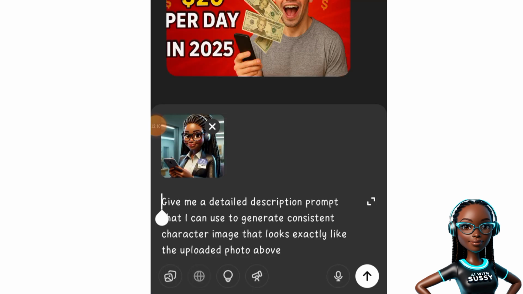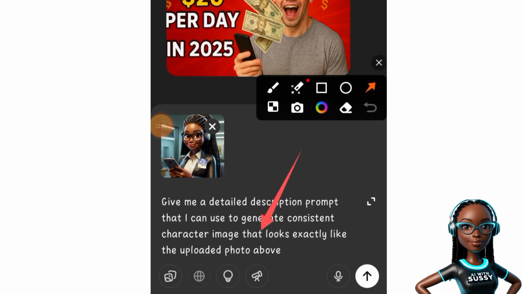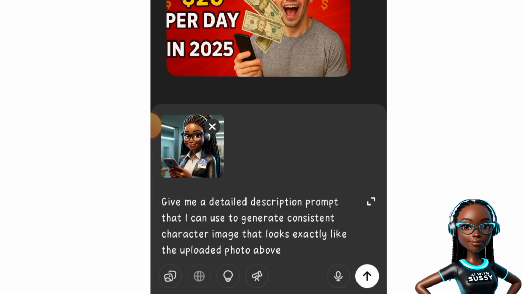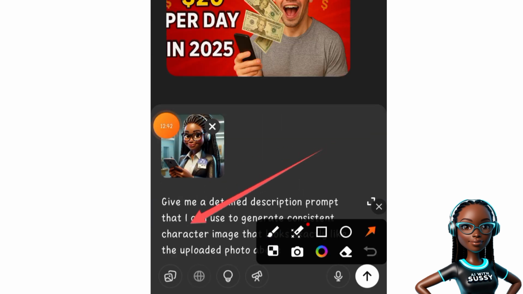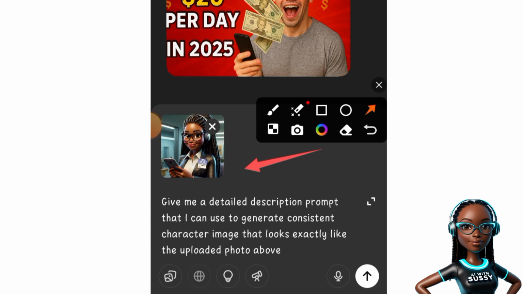Give me a detailed description prompt that I can use to generate a consistent character image that looks exactly like the uploaded photo above, and then ChatGPT is going to give you one. Also, if you have a prompt for your consistent character, like I've created a video on how to create consistent character prompts from ChatGPT, you can just paste that particular prompt here instead of asking ChatGPT to generate a fresh character prompt for you. But let's just do this from scratch.